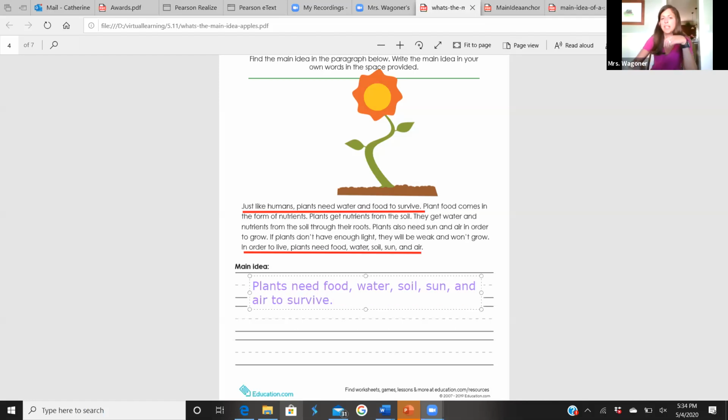Okay, so I just said plants need food, water, soil, sun, and air to survive. That's in my own words. That's what the instructions said to do, to write it in my own words. So I looked at the clues in the first and the last sentence and I put it into my own words. All right, let's go to the next one.